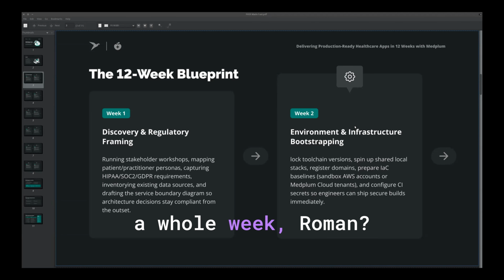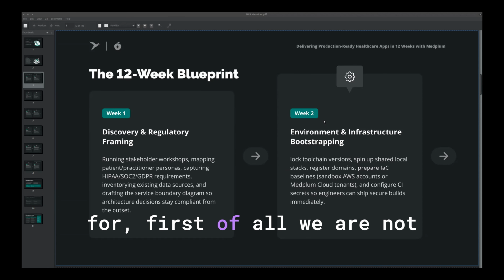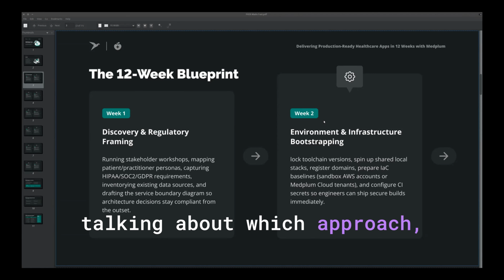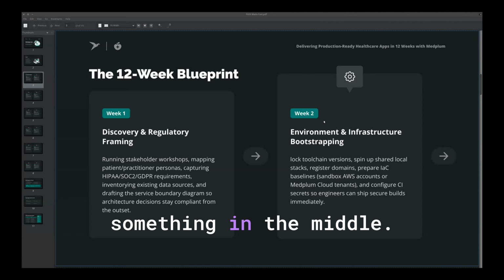It takes a whole week, Roman. This is week 2. I said a week because sometimes it can be, first of all, we are not talking about which approach a user wants to pick up, self-hosting or cloud version. That's something in the middle.